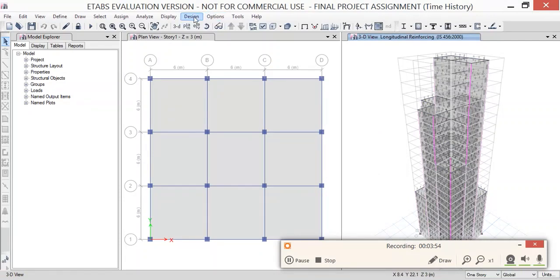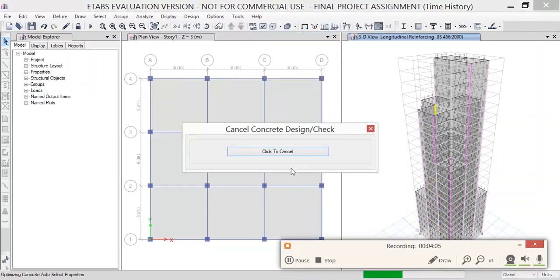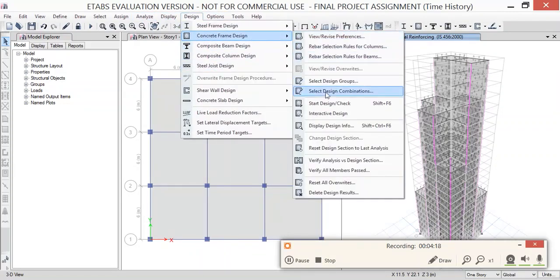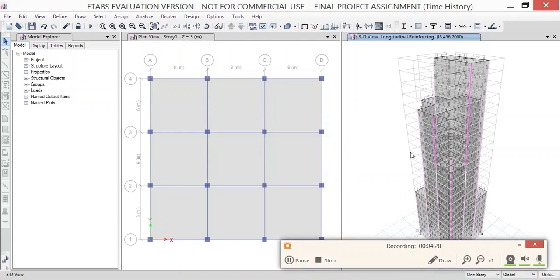After the design is completed, we can verify whether our design has properly passed or not. For that, we will go to Concrete Frame Design, Start Design Check. The design check will be carried out for all the beam sections as well as the column sections. After that, we can see the option of whether all of the members have passed the design check or not. For that, we will go to Verify All Members Passed. Here we get the message that all concrete frames passed the design check. That means we have correctly analyzed and designed the G+23 storey building.